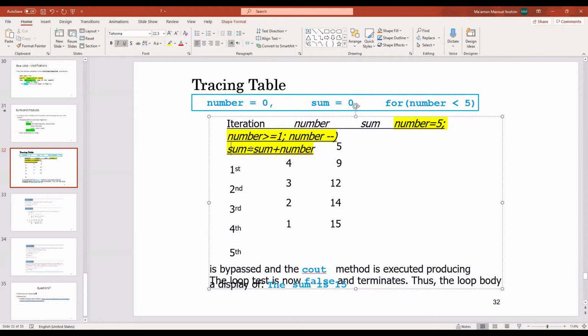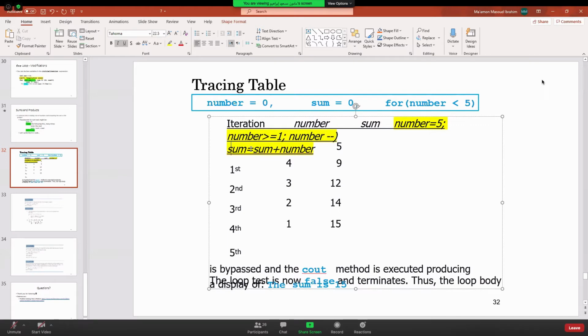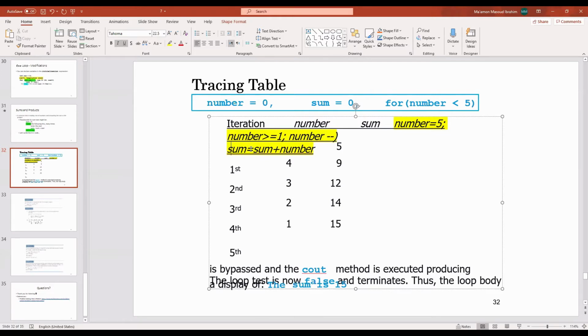Yes, Ziad. Dr., so we should start from 4 here, right? No, we should start from 5. Why from 4? Because we have 5 iterations here. Number less than 5. No, I have just changed the table here.